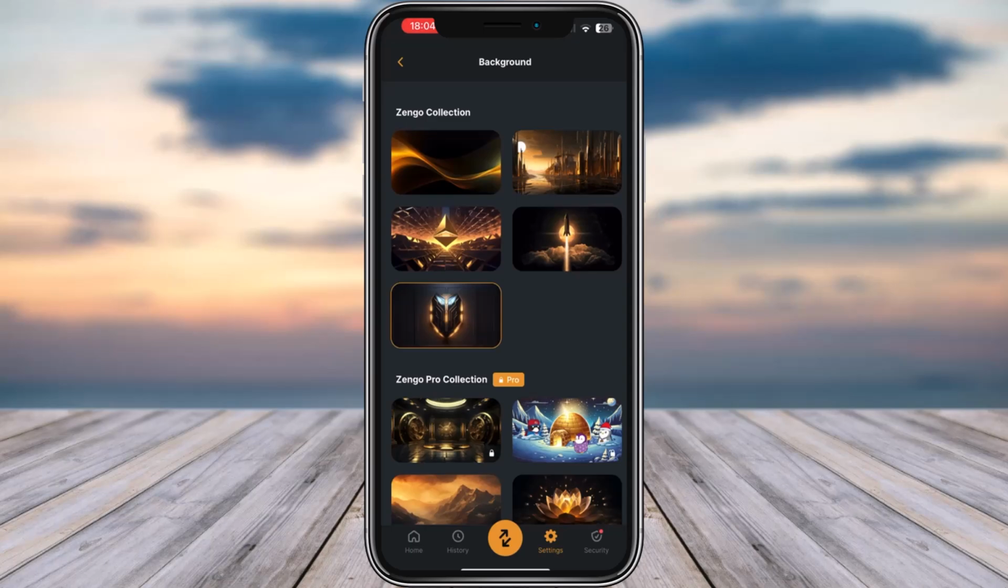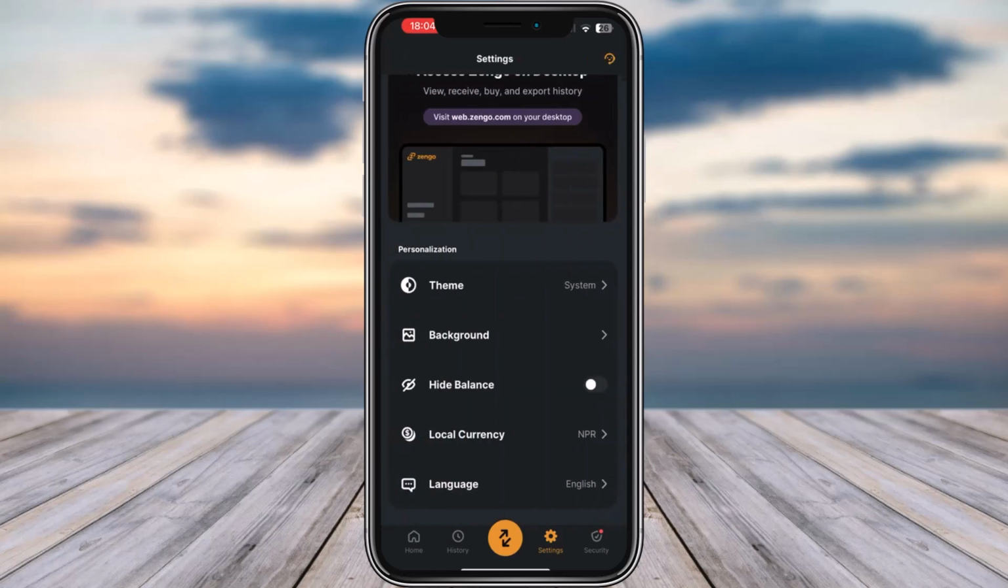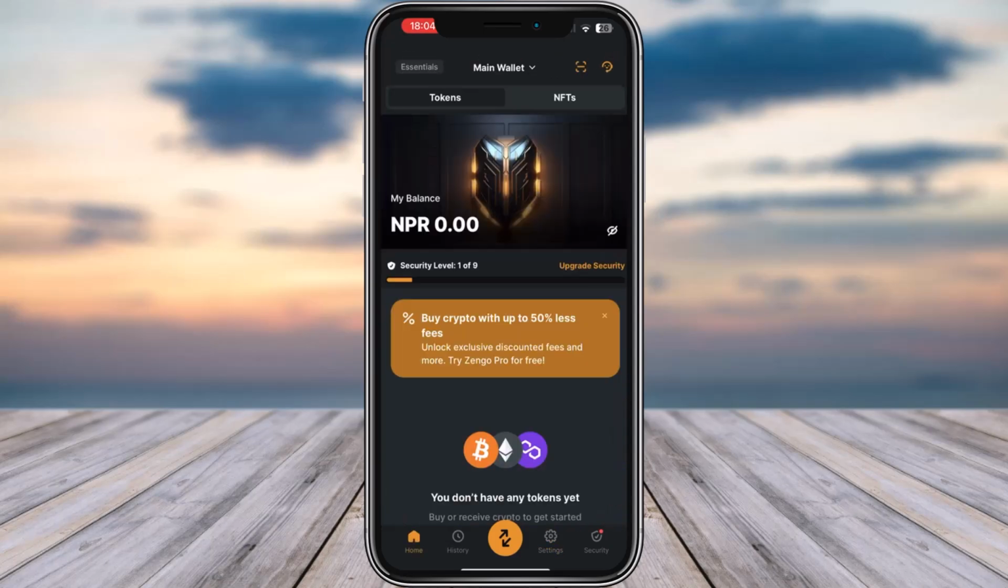So we have chosen this one, and now if we go back, we will be able to check out that it has been changed. So that is how you can do it.